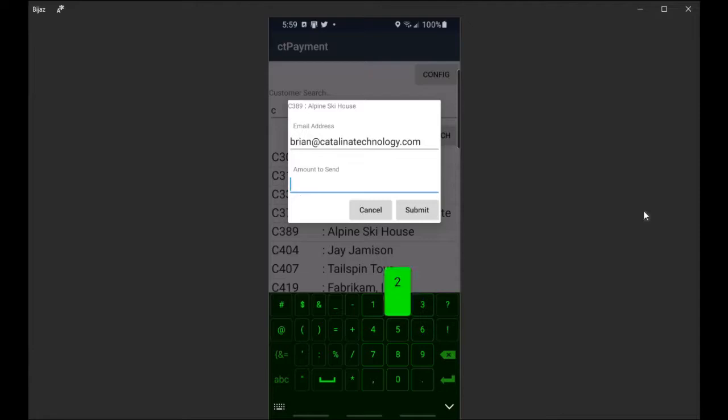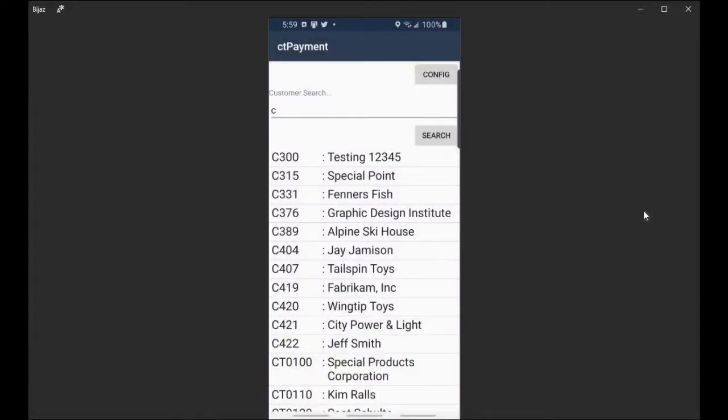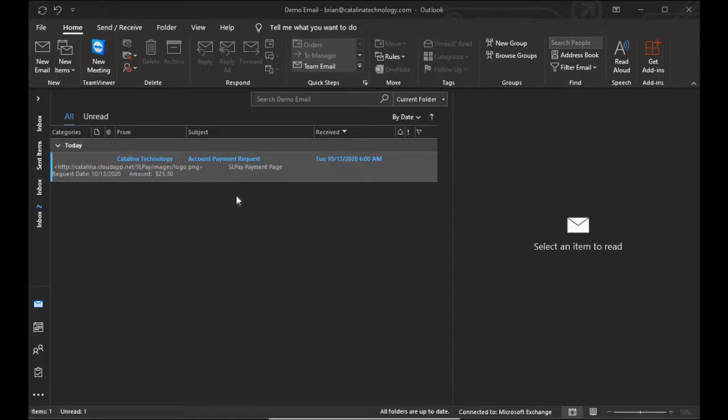And I'm going to now just put in a request for $25 and say 30 cents. So this is going to be how much I want to request from the customer. And then I just hit submit and it should go out there. So what I do is bring up my email client, and it might take it a few seconds to show up. But basically what this did is it went ahead, found the customer, and then is going to generate a link that will send this customer a request to make a payment. And there it showed up.